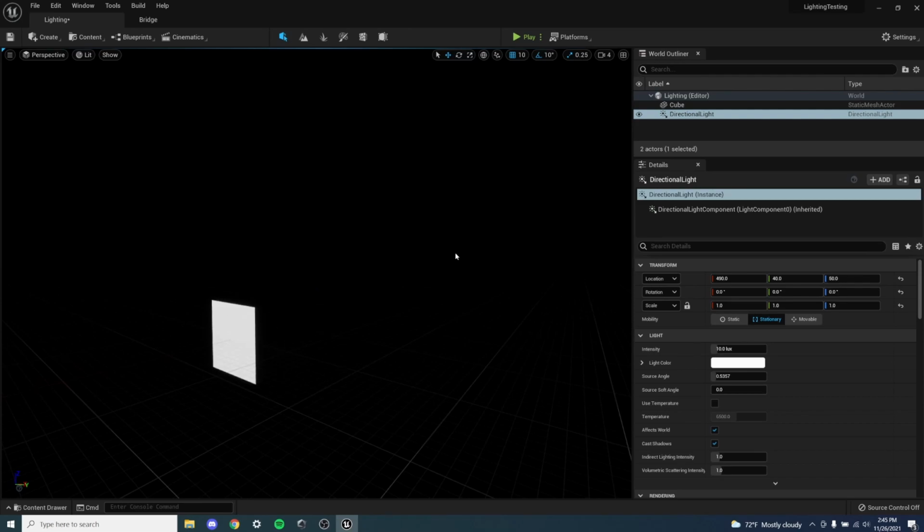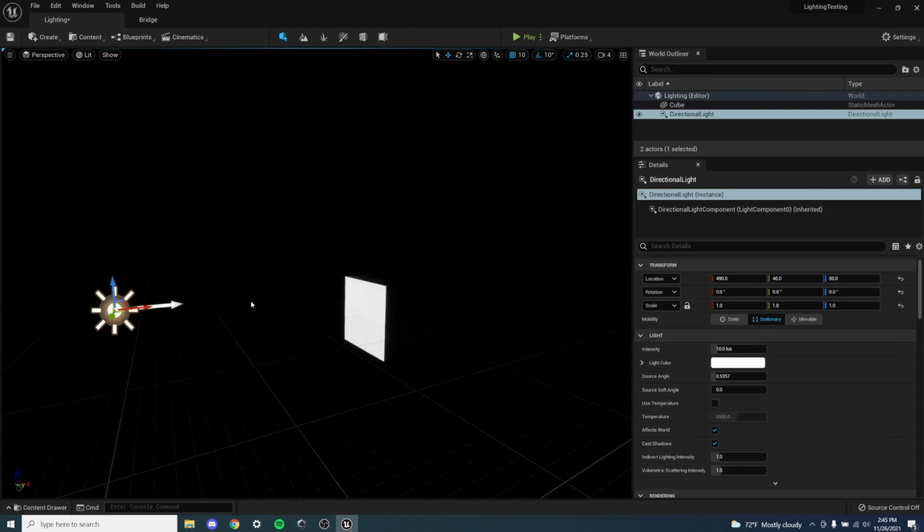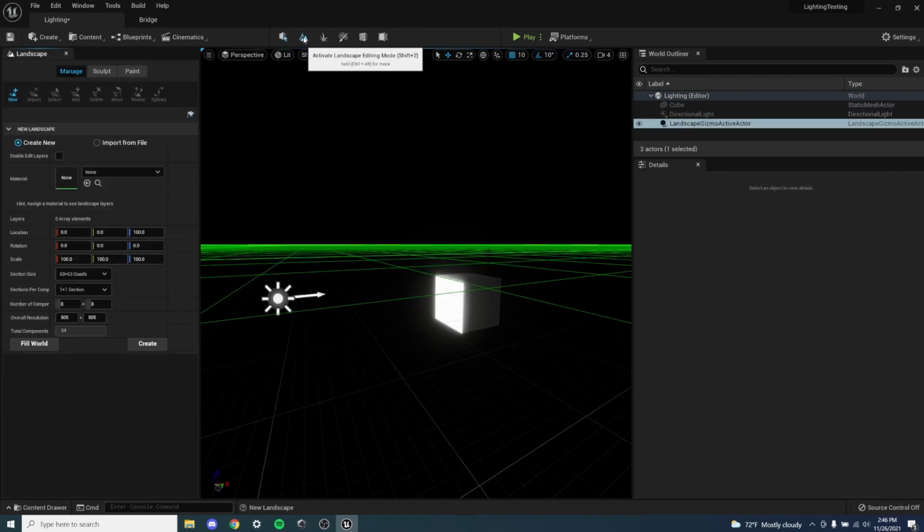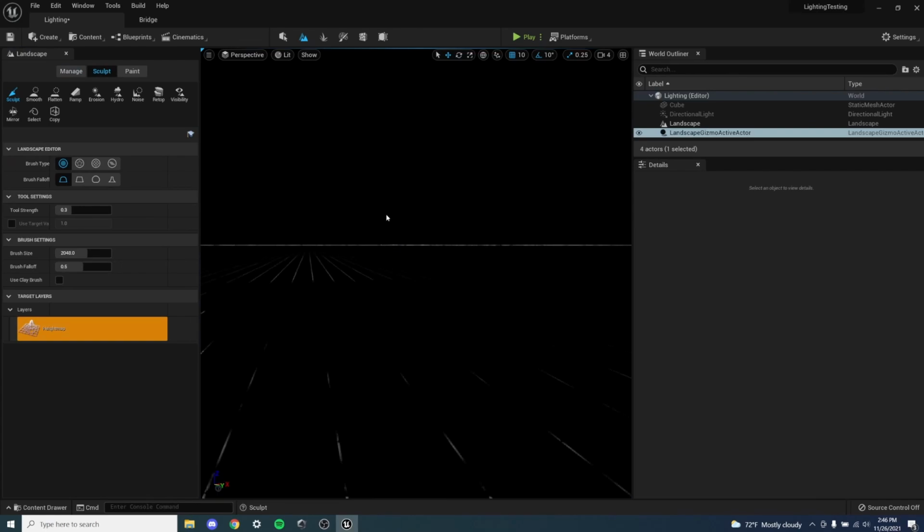This is great, but we still have this hellscape, so let's see if we can fix this up a little bit. Next thing I'm going to do is give a ground to the cube, just because there's nothing really for any light to bounce off of. We kind of need a base. So I'll click on this landscape tab right here, and you'll see this green kind of grid come in, and I can just hit create, and that'll create a very basic landscape for me.